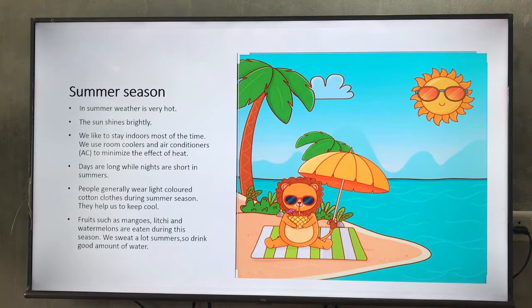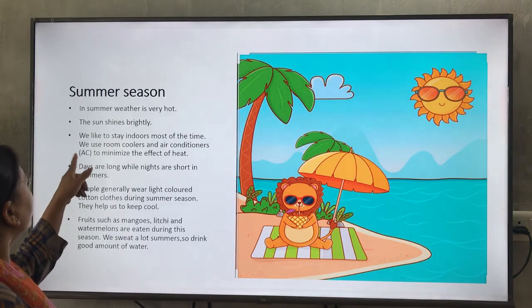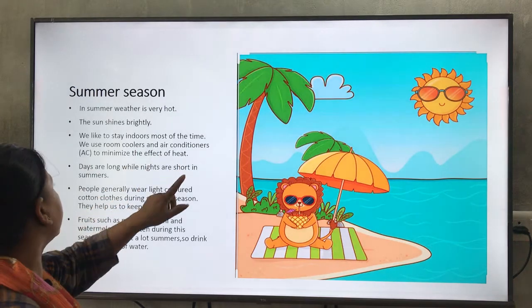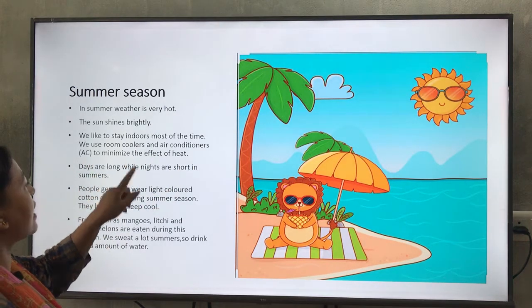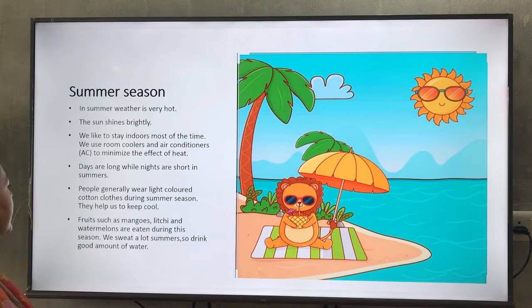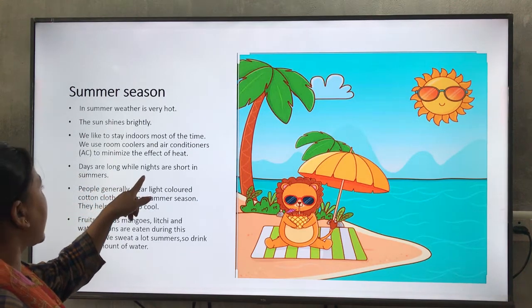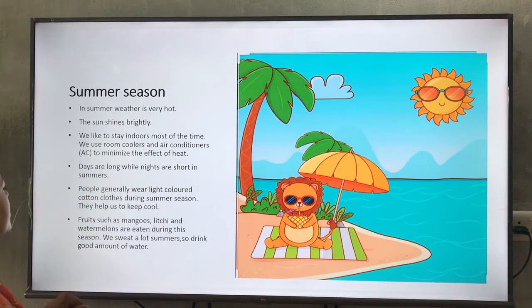Now summer season. In summer, weather is very hot. The sun shines brightly. We like to stay indoors most of the time. We use room coolers and air conditioner to minimize the effect of heat. Days are long while nights are short in summers.